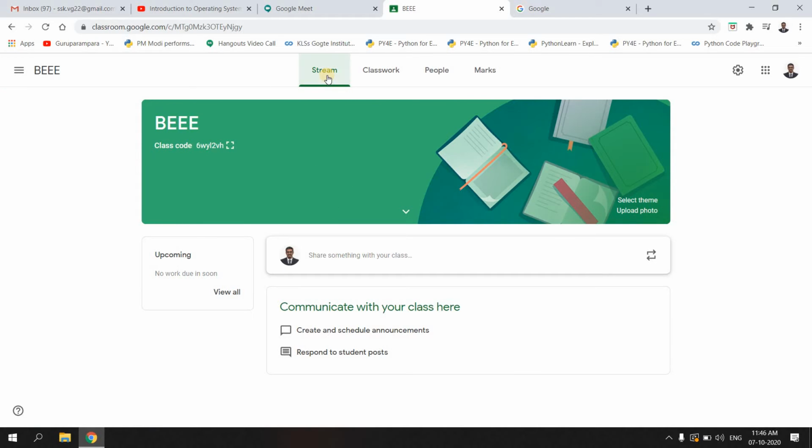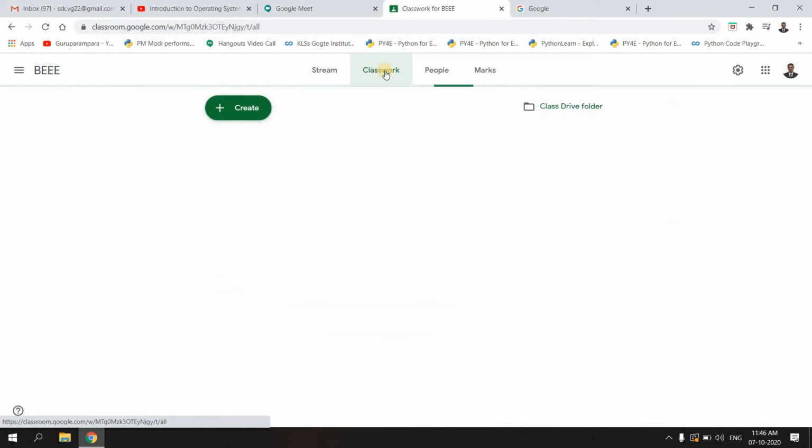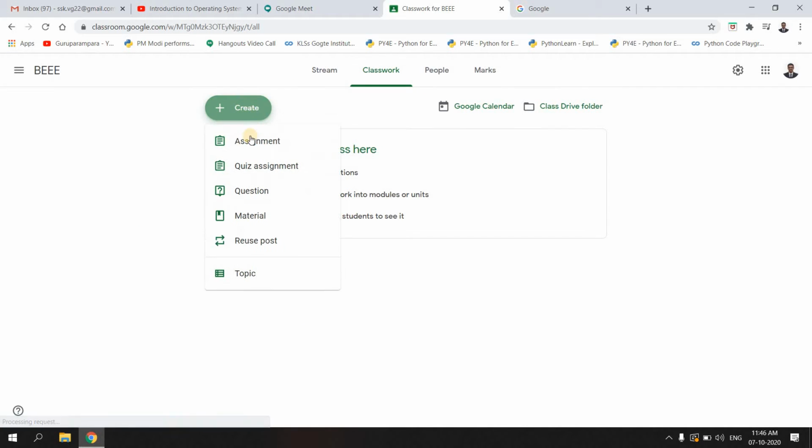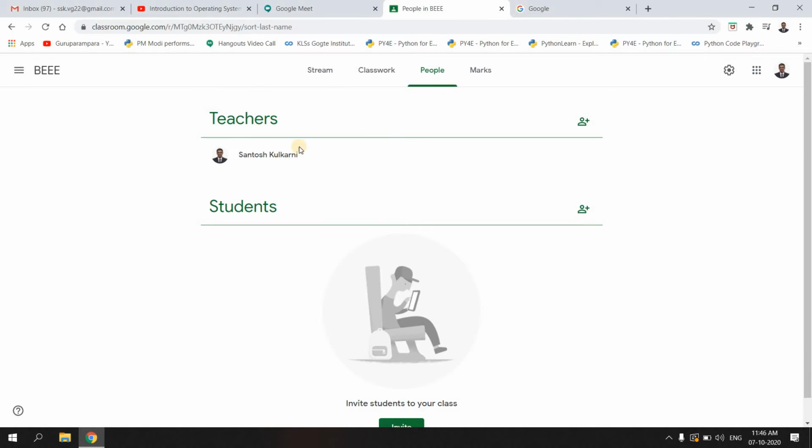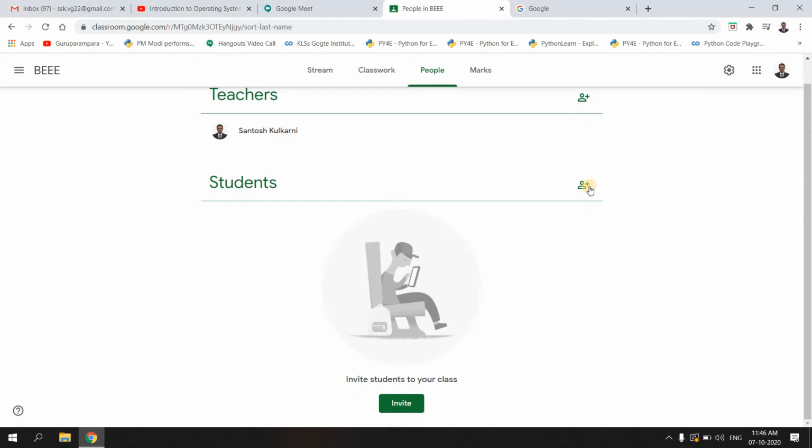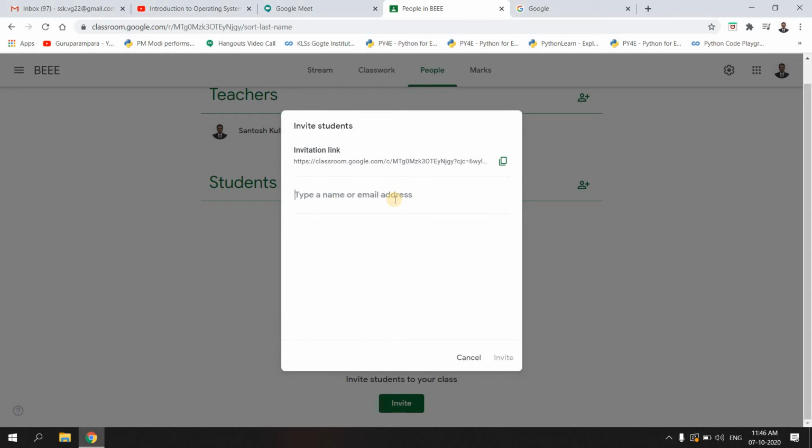There are four options. One is the stream, then comes the classwork, wherein you can create classwork, that is an assignment or quiz assignment, or you can put a question or share materials. Then you have people, wherein you can see these are teachers. Then you need to add students. This is an option to invite the students, you can click here or here, both are the same. If you know the email address of your students, you can just type it in and send them an invite using their email ID.